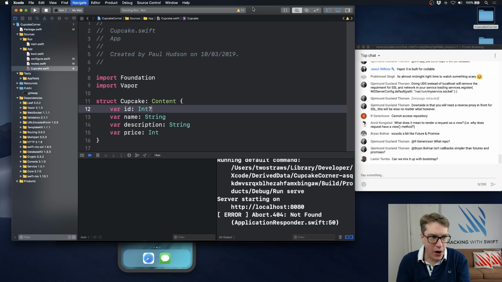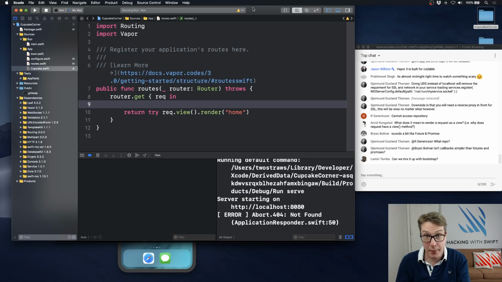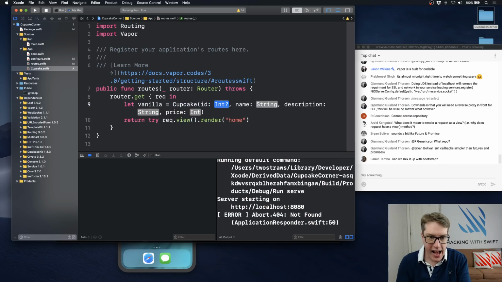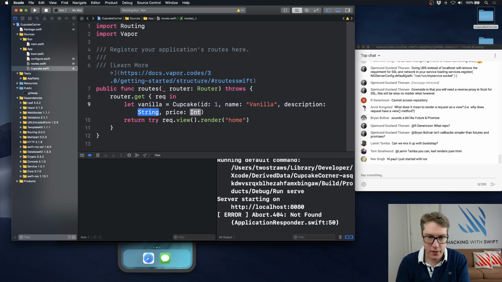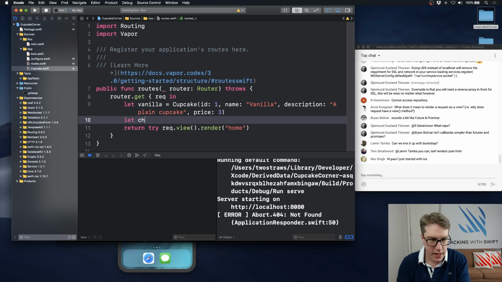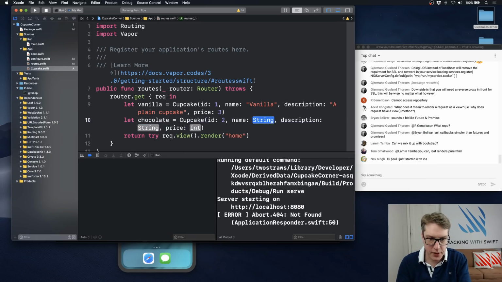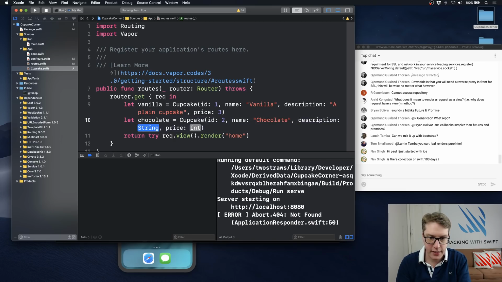So there's our cupcake. Back in our root, we're going to make two cupcakes to pass into Leaf. We're going to say let vanilla equals a Cupcake with the ID number 1, name vanilla, description a plain cupcake, price $3. And chocolate is a Cupcake with ID 2, name chocolate, description a chocolate cupcake, and price $4.